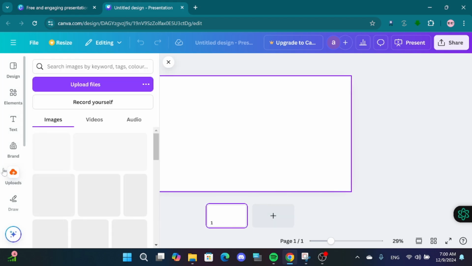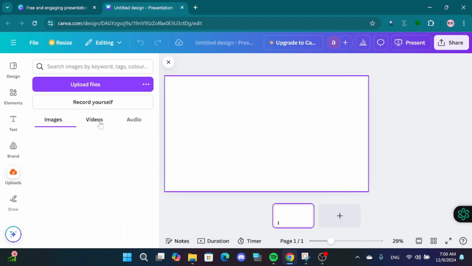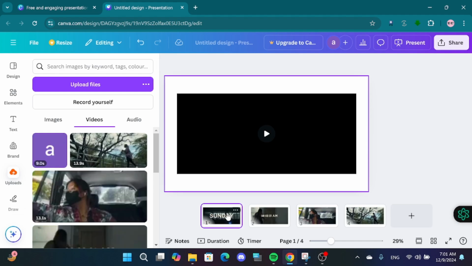If you haven't already, upload your video, presentation, or media file to Canva. For this example, I'll be editing a video. You can see that I have multiple slides or scenes, each with a specified duration. For instance, my first slide is 10 seconds long and serves as an intro.